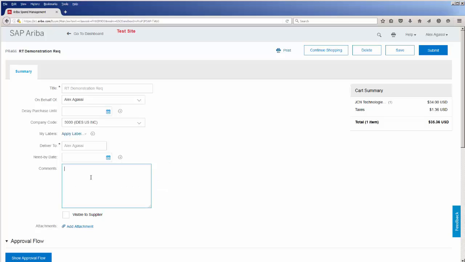Comments. I can place header level comments here, and I can also attach any corresponding documents. Comments and attachments are available at the requisition header in Ariba and also at the line level. So it is possible to have separate comments and separate attachments based on line item. Comments by default are internal only unless I click this checkbox here to make my comments visible to the supplier.